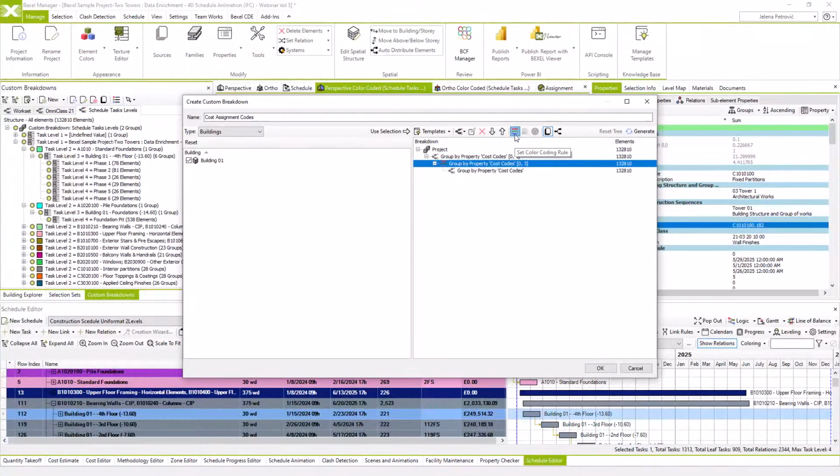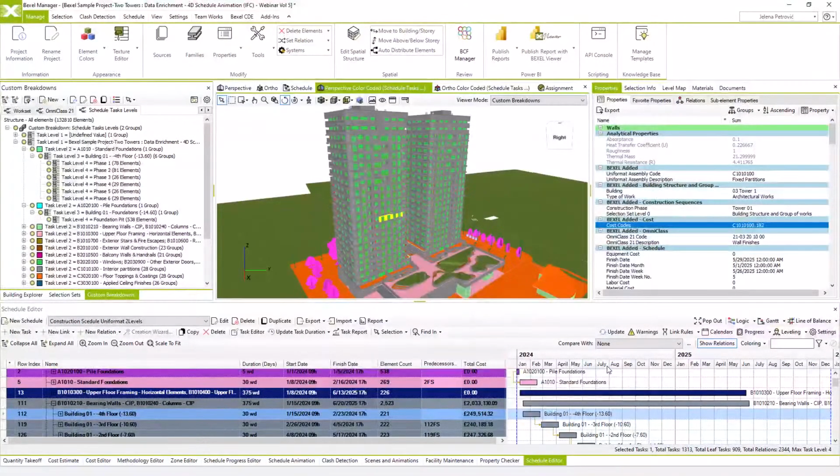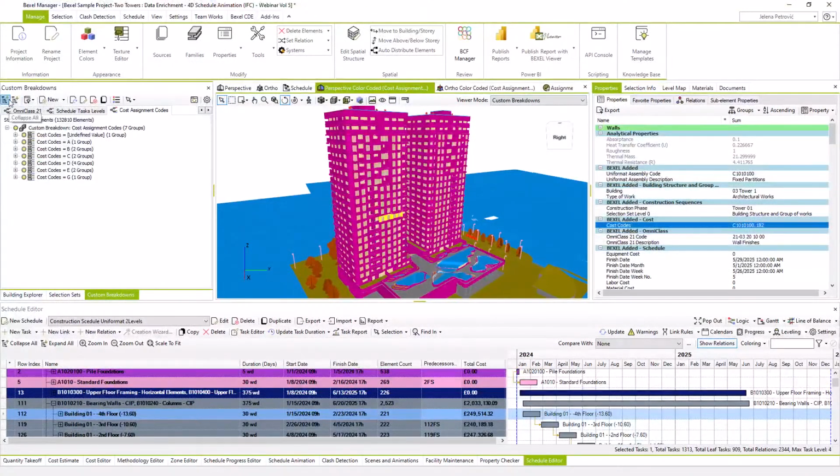Color code our custom breakdown second level of breakdown structure and click OK. We have created our new custom breakdown and we see our BIM model colored in different colors depending on the cost code property values.